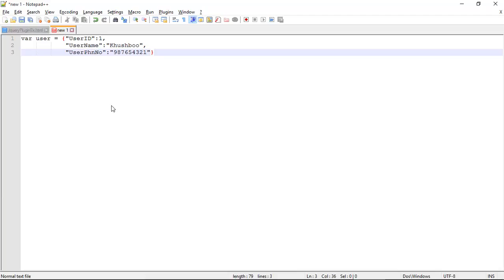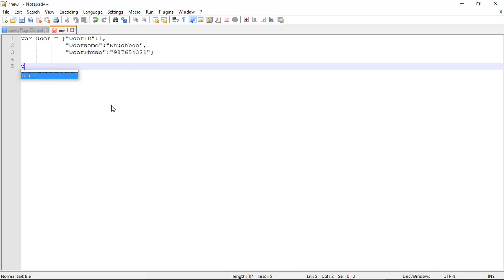This variable user will have multiple names, or you can say attributes, like user ID, username, user phone number, which has the value. You can access this variable by writing just user ID. It will return 1. If you write username, it will return Khushbu. If you write user phone number, it will return the number which you have mentioned. This is just an initialization of JSON.